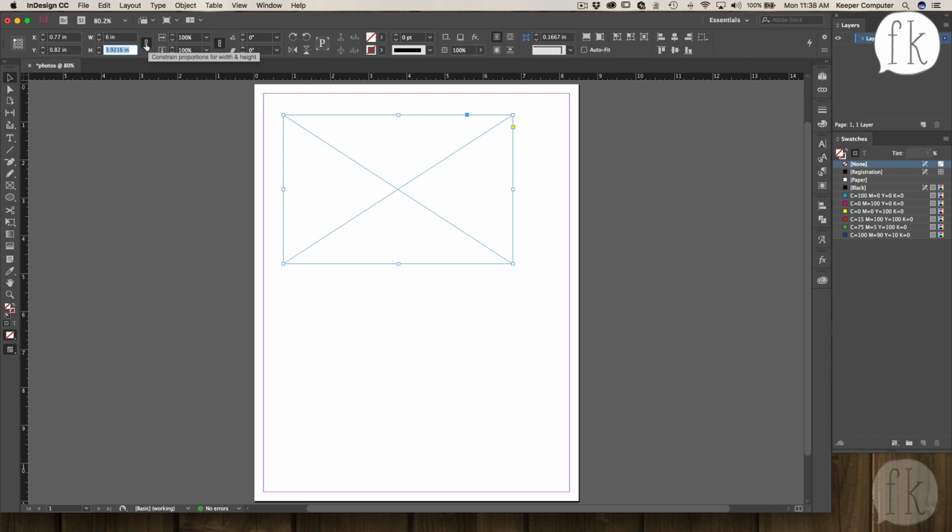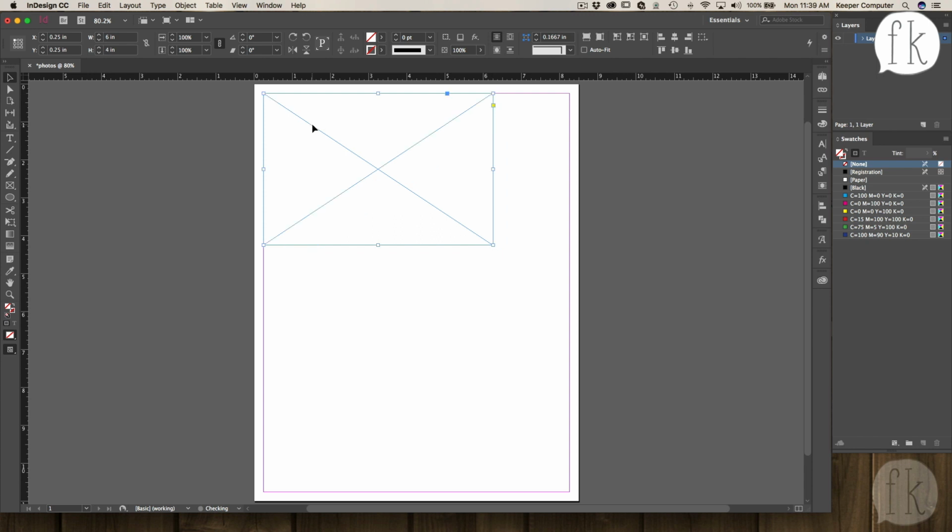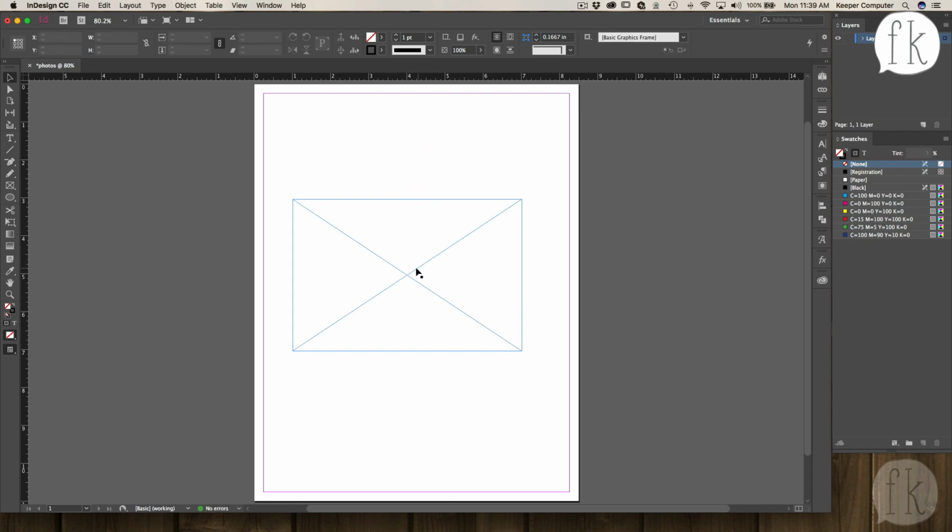I don't want it to change proportionally, so I'm going to make it not link, right? So now if I put in the 4 here and hit enter, it's changed it, but it's not changed it proportionally. It's allowed me to make it whatever I want it to be. I'm just going to click and drag this box up here. Actually, no, I'm going to put it in the middle of the page because we're going to go ahead and put an image in there.